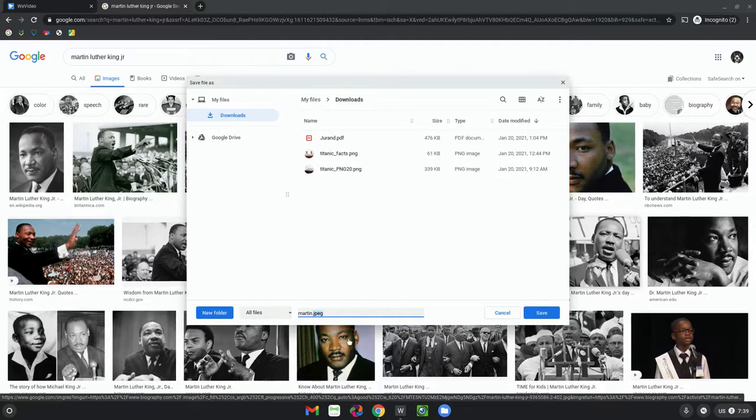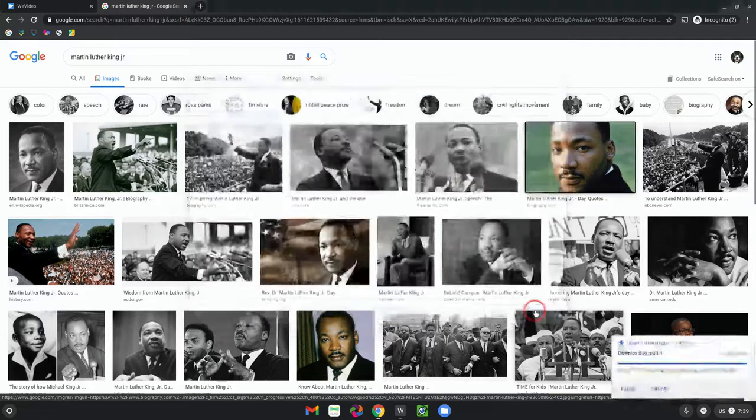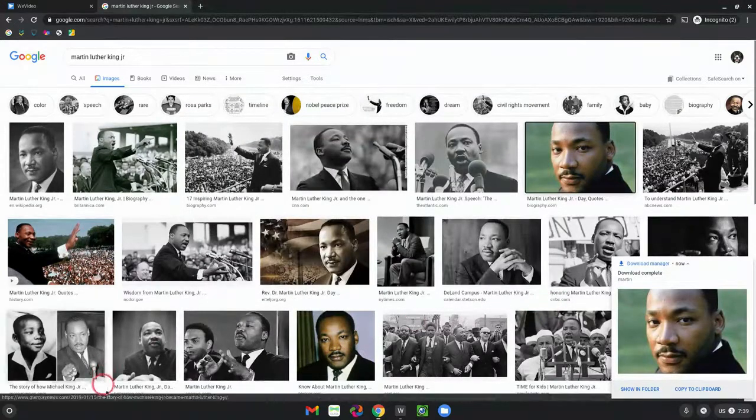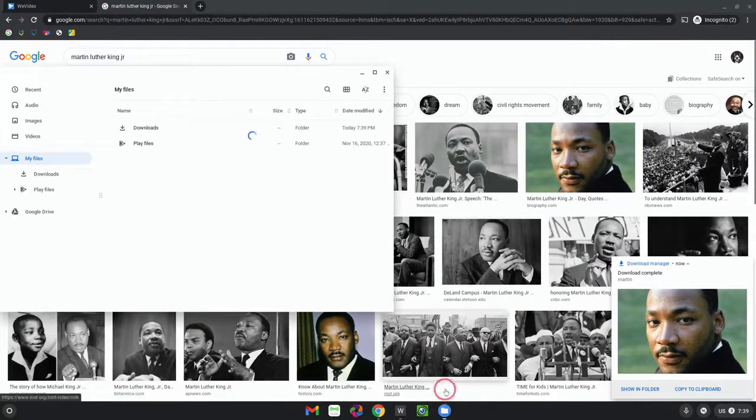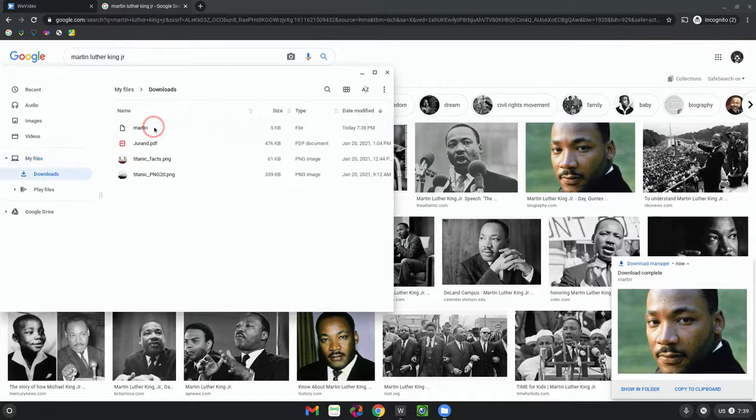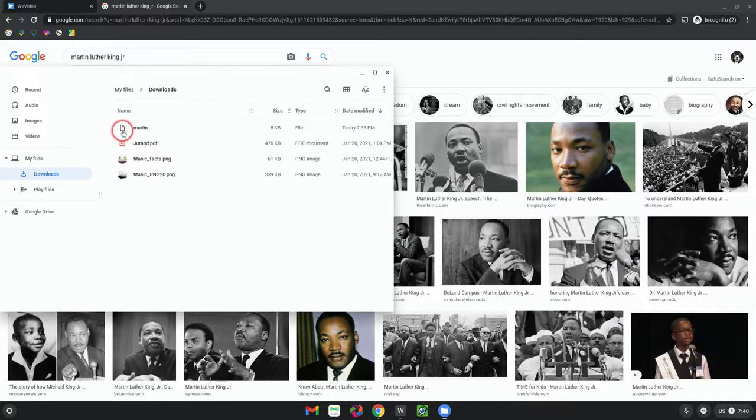And I say that because I have had some students in the past who say, okay, I'm going to get rid of all this, and I'm just going to call it Martin. And watch what happens. We hit save. And then if I were to go find that, watch what happens. I go to click download. See, it only has this little white box because the Chromebook does not know what that is. It just knows it's called Martin. It doesn't know what kind of file it is.